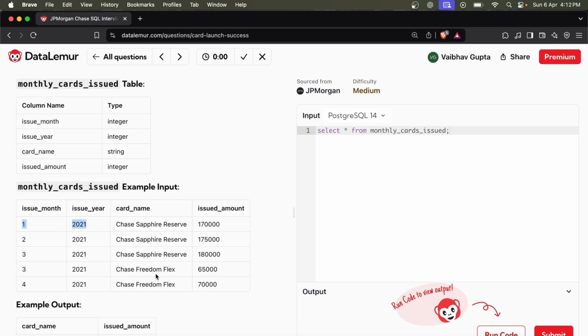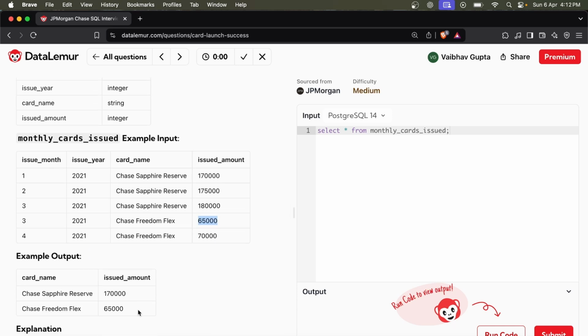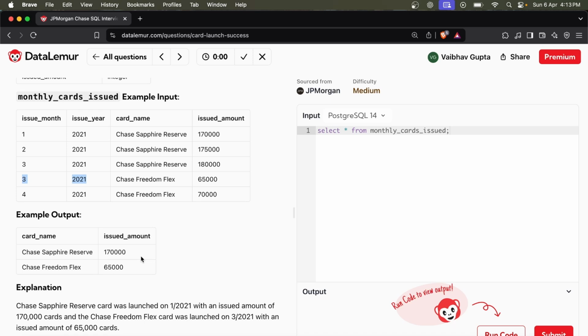Same for Chase Freedom Flex. For this one, 2021 third month. So the third month of 2021 will be considered its issued month, and whatever the issued amount is will be its issued amount. So if you see the output, Chase Sapphire Reserve: what is its issued month? This is its issued month. What is the amount? This is the amount. Chase Freedom Flex: what is the issued month? Third month of the year 2021, and the issued amount is 65,000. So that will come into the picture.